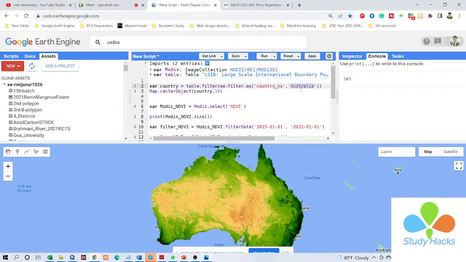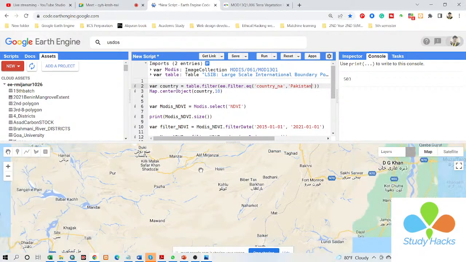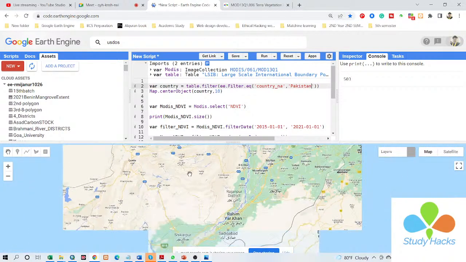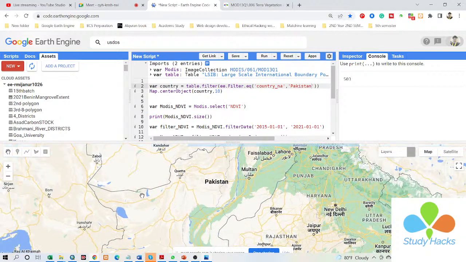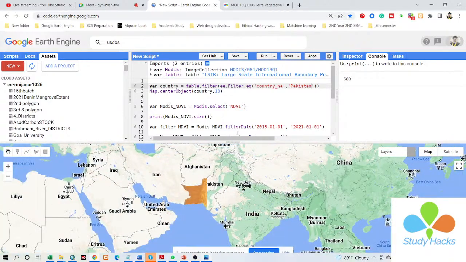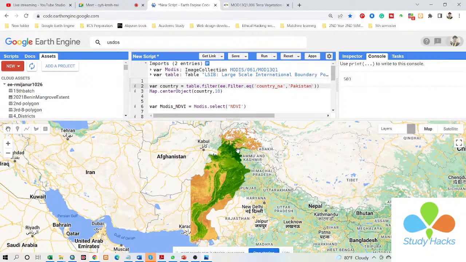Just put in the country name. Suppose you need the map for Pakistan, and then click run. Now you can get the map for Pakistan. You can see, and we can easily identify the vegetation condition of this region. So here you can see, and we can easily download this and make the map layout.